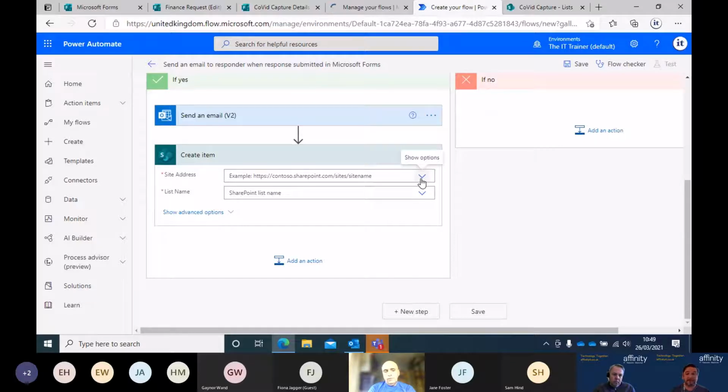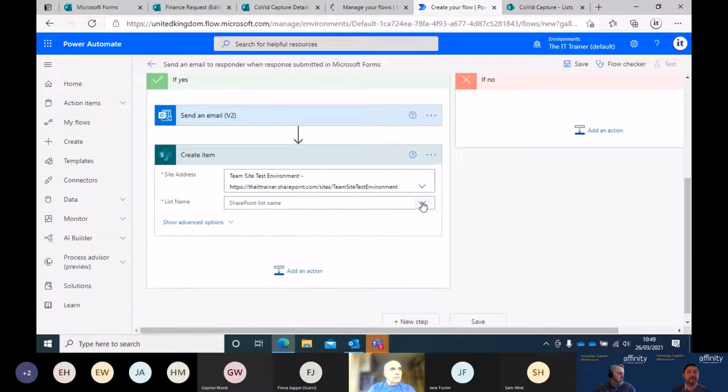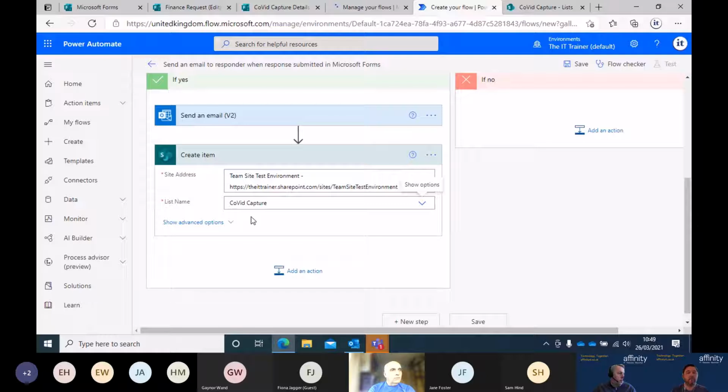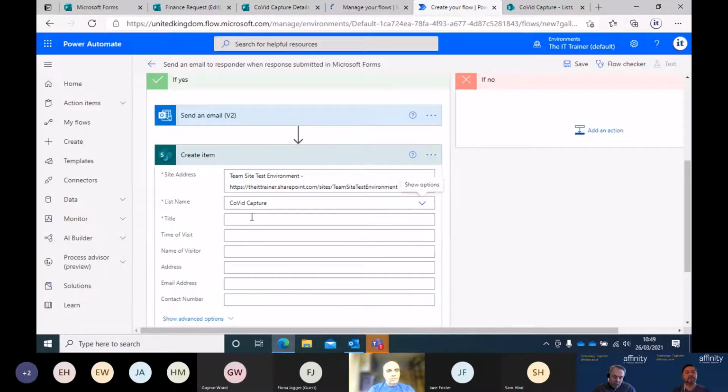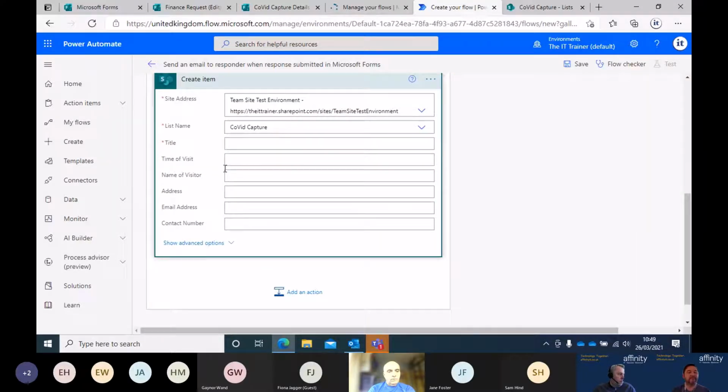So, similar idea, where's my list? What list is it? So you choose from your menu. Now I know what's here, so I'm going to click on that. And then it asks you what's your list name. So I'm going to go for COVID capture. Once I do that, it takes a second, and then it opens up the different fields for me. So it asks me title, time of visit, name of visitor. So let's go through these.